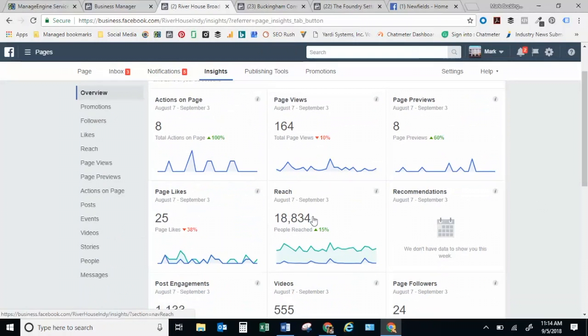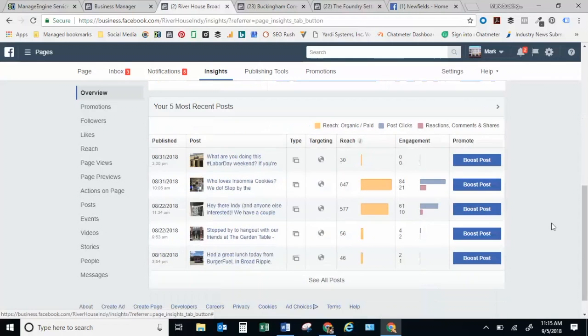So I had 8 actions on the page, I had 25 page likes, my reach was 18,834, which is pretty amazing. And it just gives you a quick breakdown that you can screenshot and send as your report if you ever needed to. Along the left-hand side, you'll see other options that you can break into with the metrics, such as followers, reach, actions on page, etc. The only ones that are really important for you guys are the posts one.